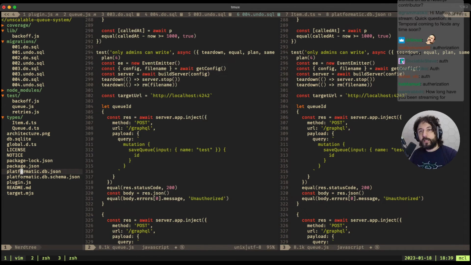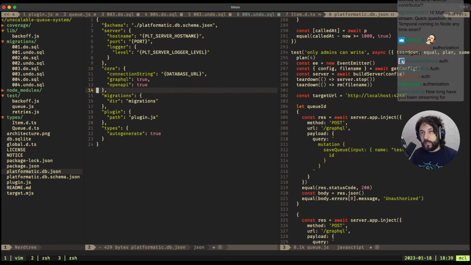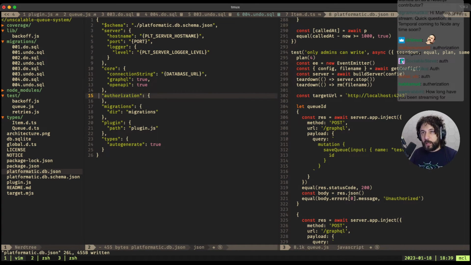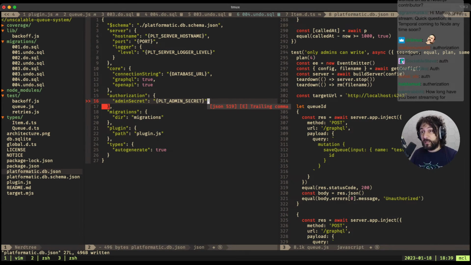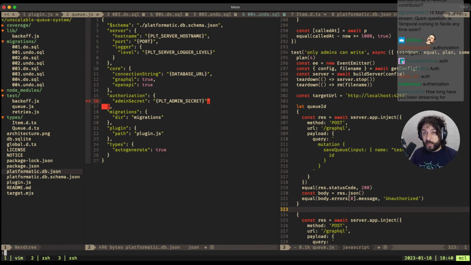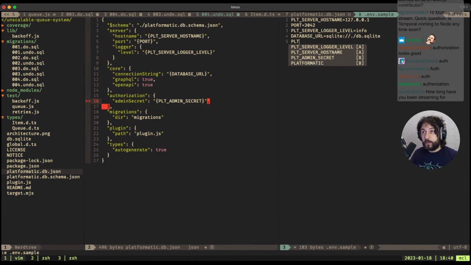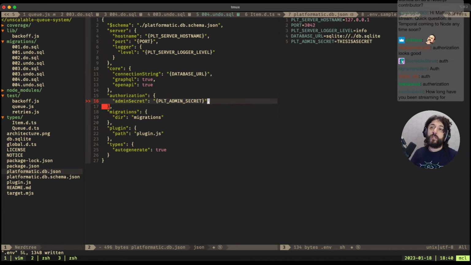Okay, so now let's go and implement this. We need to add an authorization block here. And in this block, we need to specify an admin secret. I'm calling it PLT_ADMIN_SECRET as an environment variable. So it means that I need to add in my .env.sample PLT_ADMIN_SECRET fill me, and then I'm copying this. This is a secret, and then I need it in my .env. Okay, and we have added the admin secret.